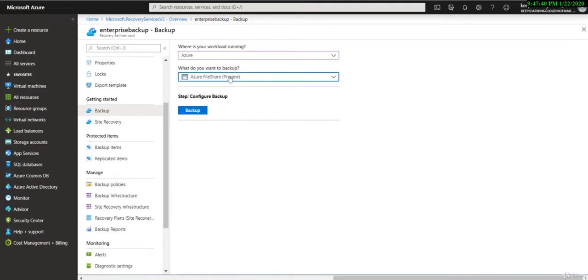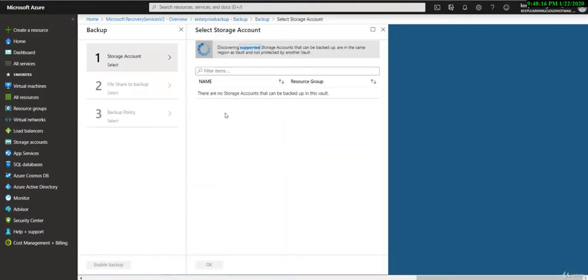But keep in mind that it's not in production yet, it is in preview. Now, when I click on Backup after selecting Azure File Share, it should be going and looking at my storage accounts. Do I have any storage accounts? If yes, it's going to then show up on this list. I have to click on it and then move on to the next steps where I need to select the file share in that storage account.